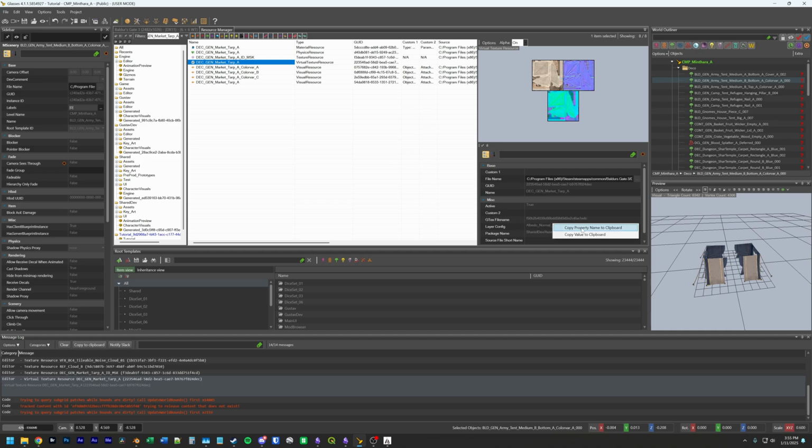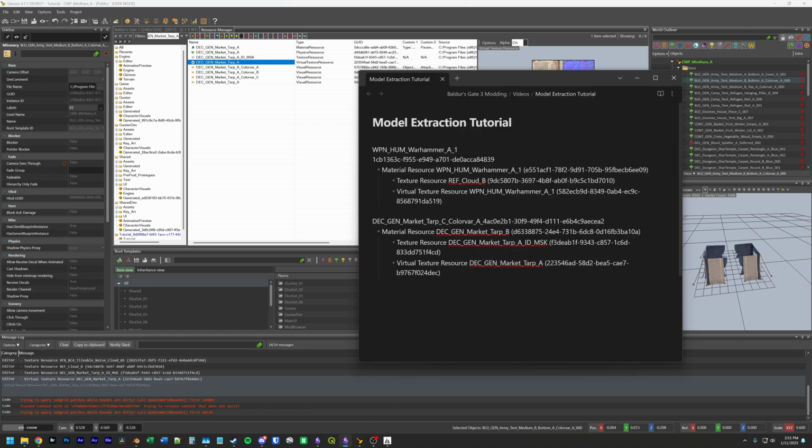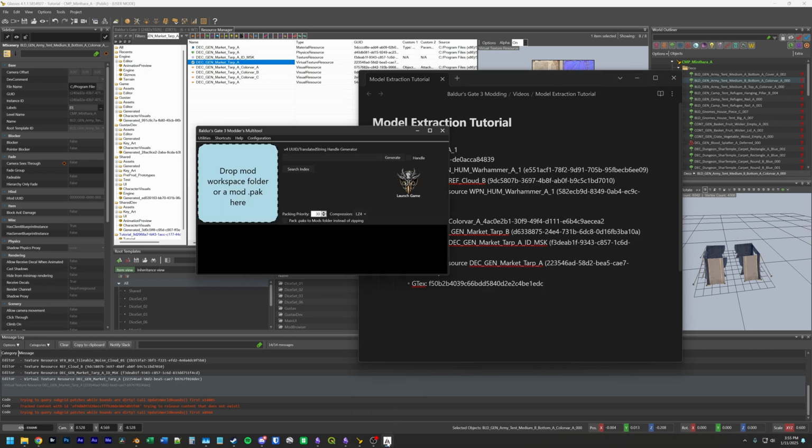The name here, the property name, if you just hit that, you're just going to get gtext file name in your clipboard. If you copy the value, everything in this column are the values. You're going to get this serial number in your clipboard. So with that copied, I'm going to come back to my notes here and say that the gtext is this serial name. So let's open up the Modders Multi-Tool here.